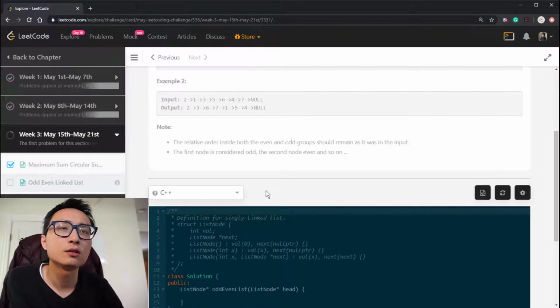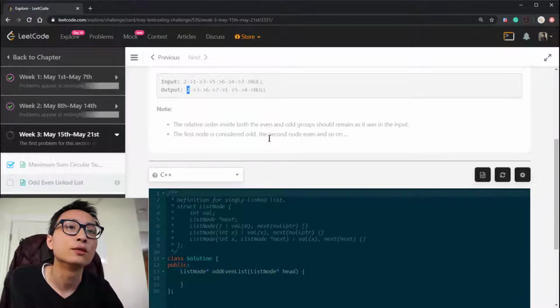So the question is pretty straightforward. We're basically just gonna separate this linked list into two groups, and make sure that we connect the tail of the odd group to the head of the even group, and we also make sure that the tail of the even group points to a null pointer, and then we return the head node of the odd group. So that's pretty much it.